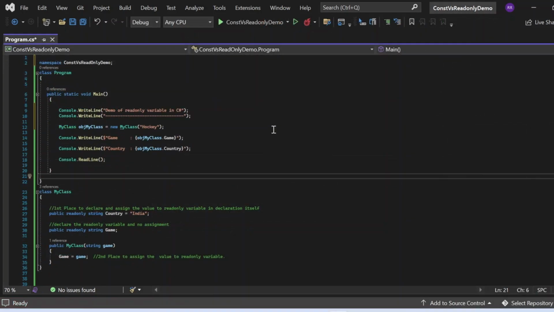Here we are going to see the demo of the readonly variable in C#, how we can use it. Okay, so there is a namespace ConstVersusReadonlyDemo, and I have used using declarations over here. Now there are two classes under this namespace, class Program and class MyClass. If you notice this class MyClass, here we have the readonly variable. So: public readonly string country is equal to India. I have declared it and assigned the value at the declaration itself. That is the first place to declare and assign a value to a readonly variable: in the declaration itself.